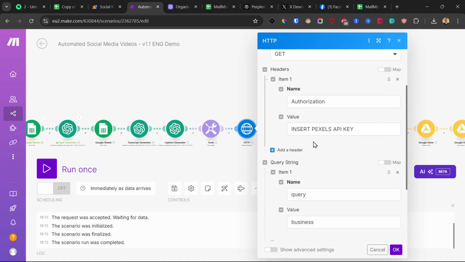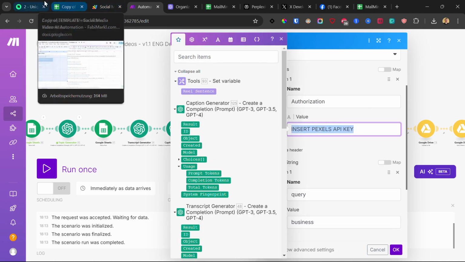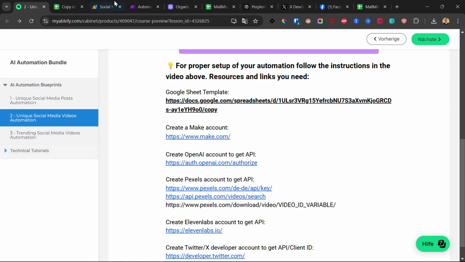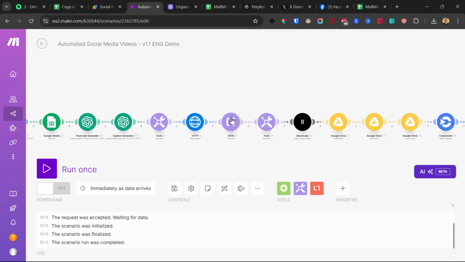Here you need to get your Paxos API key. To get this, I also have a tutorial in the technical tutorial section where I show you how to get your Paxos API key. So make sure to get this and then paste it in here, and then you click on OK. Let's move on to the next module.